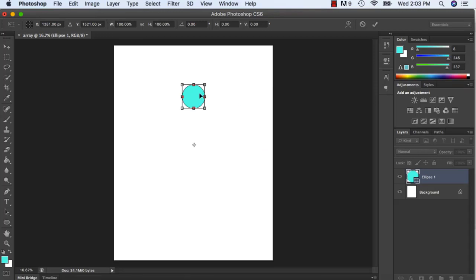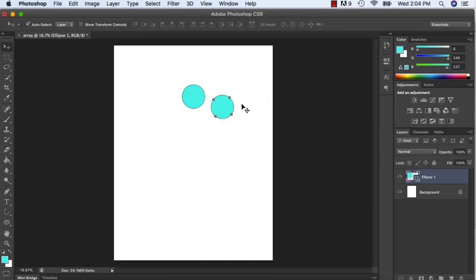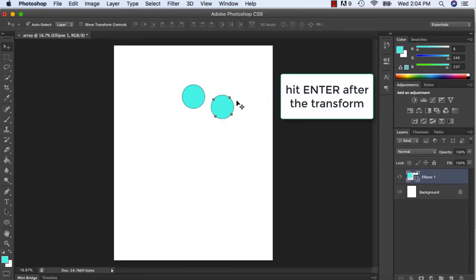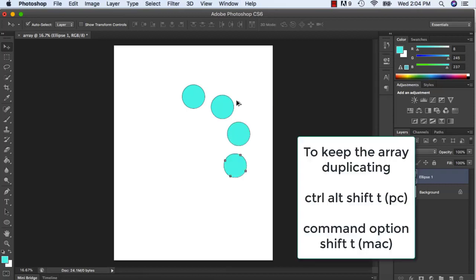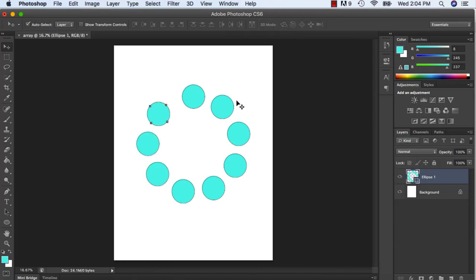And then from here, I'm going to actually rotate this around. Now what I'm going to do is hit Command Option Shift T, and it will continue my array. So let's try that one more time.